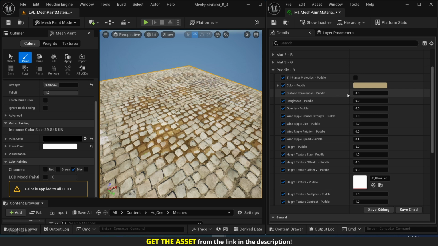Right now it's 0, so the surface is not porous. When a porous surface becomes wet, its color becomes more saturated and slightly darker. That's what this parameter controls. Now by default the surface is not porous, but if I set it to 1, we can see that the surface beneath it becomes slightly darker and a little more saturated. So let's set it back to 0.